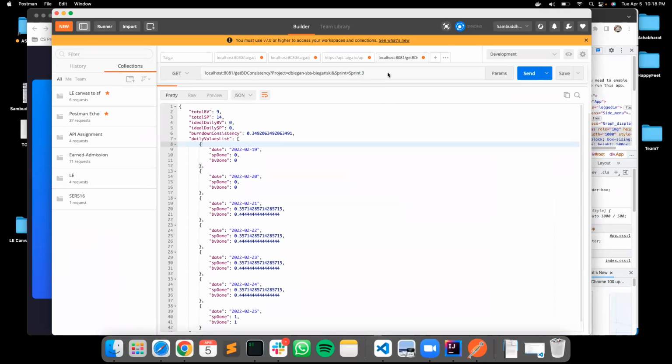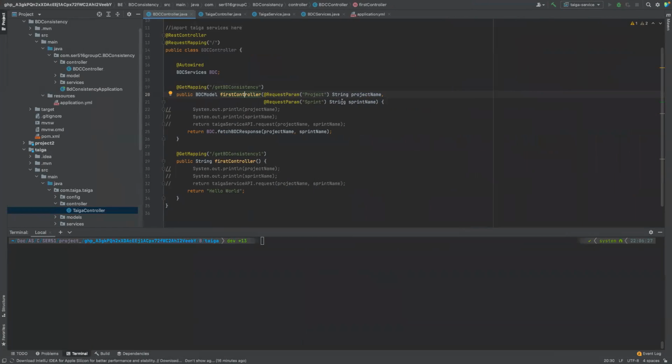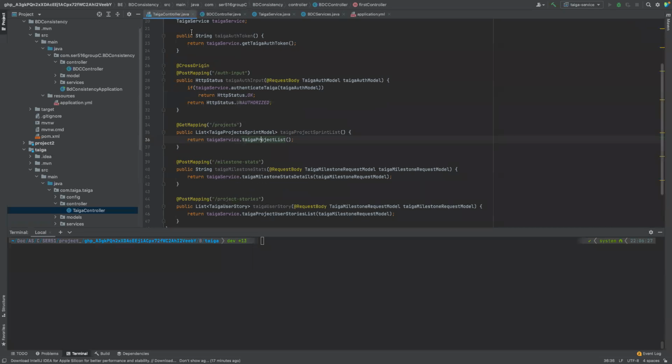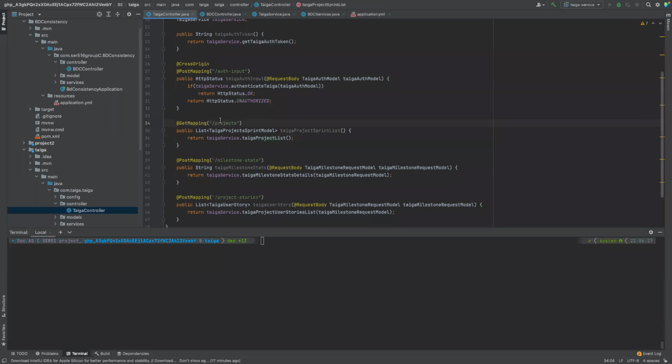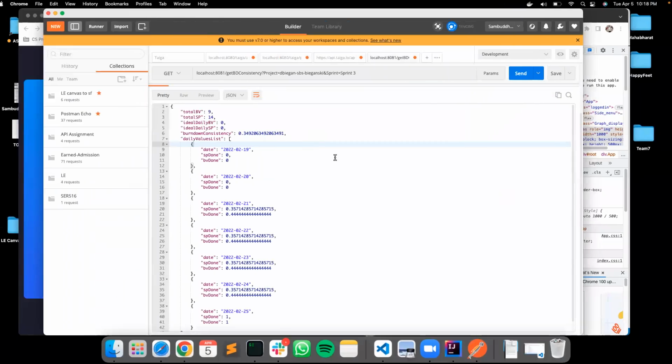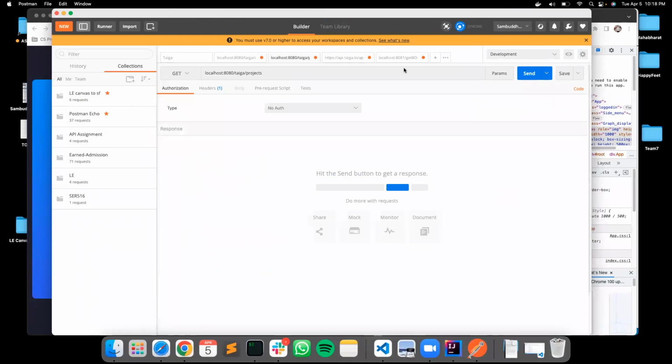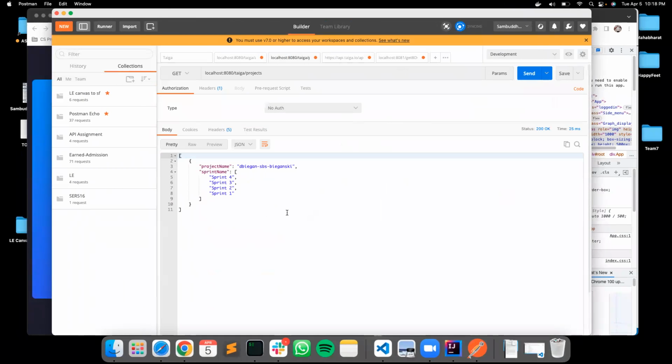Mm-hmm. So here I showed, is Vishnu on the call right now? Yes, I am. So I had a talk with Vishnu when he was creating that. There's one API, /projects, so I'll show you that as well. And one more thing, can you copy paste that API in Slack, or at least ping me?